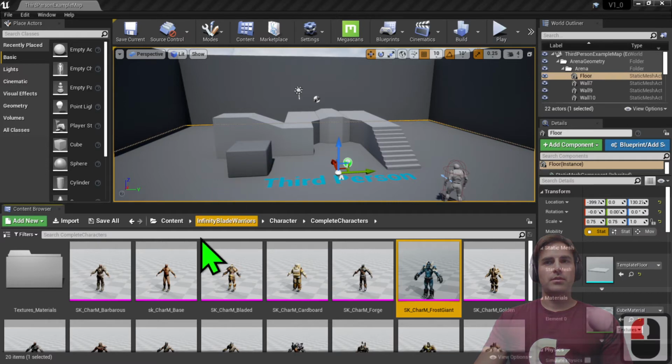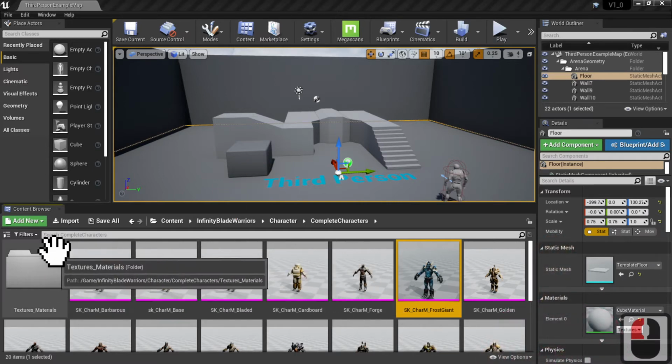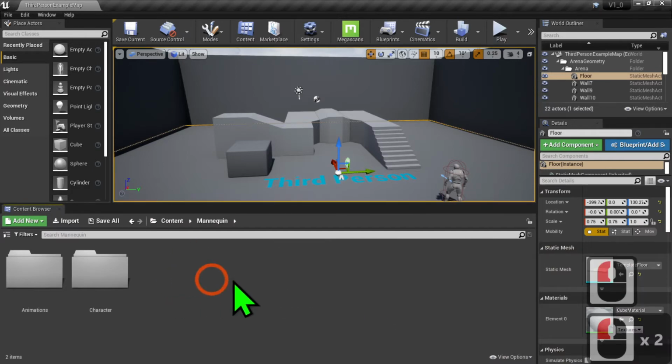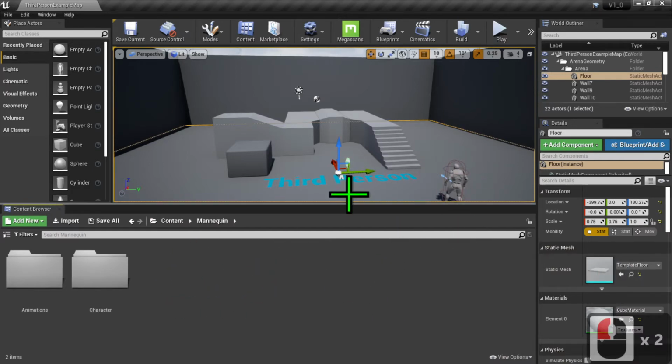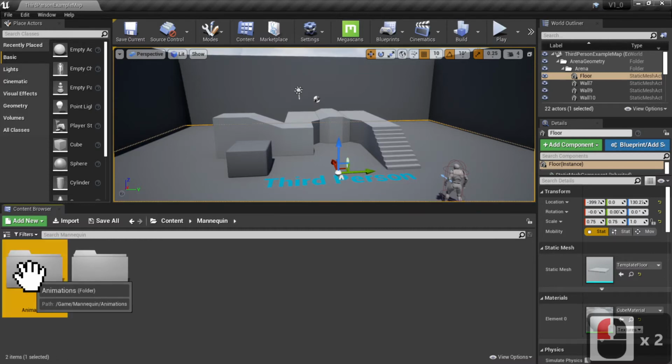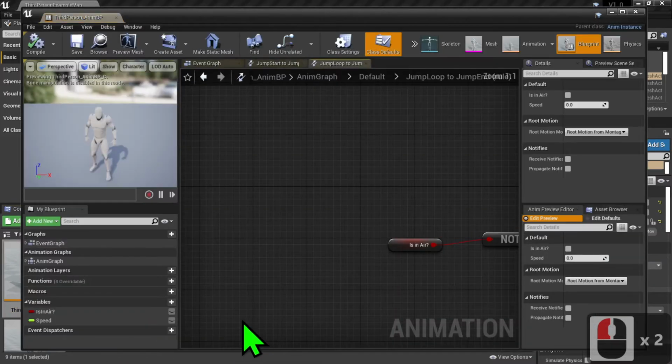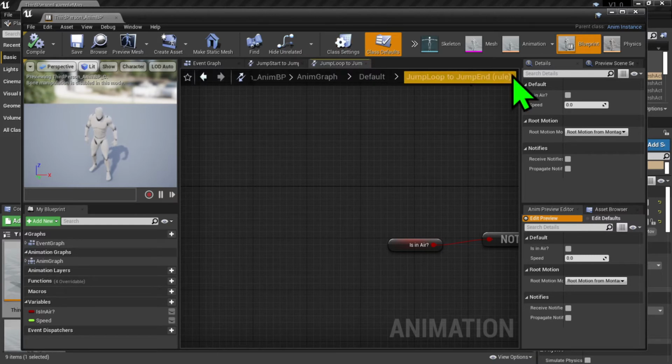So, oh no, I'm gone. So we'll just go back and go to content up at the beginning. And we're going to go default mannequin, which is this guy. We're getting to him. And then you want to go animations. So it's third person. That's kind of the heart and soul of where everything lives for the default character in a way. So you got all these guys up here.